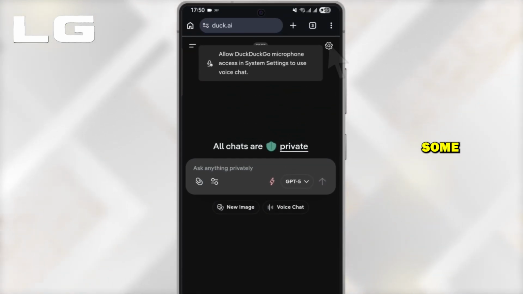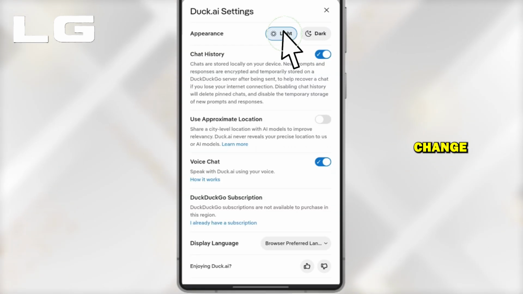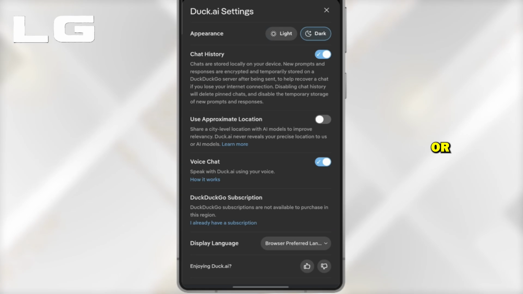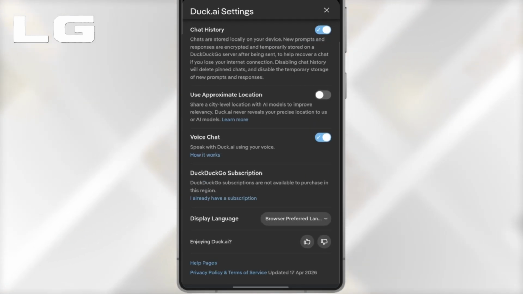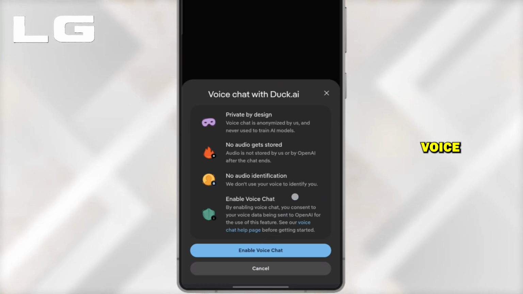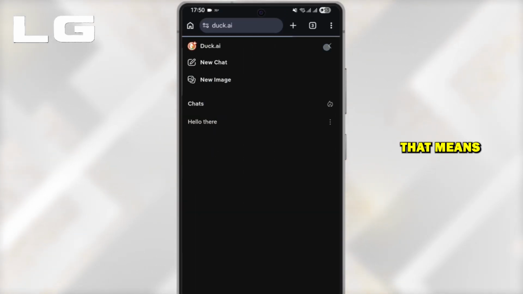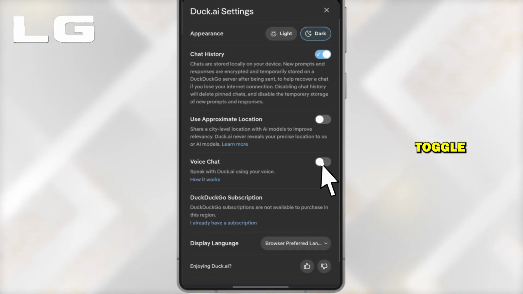If you would like to make some changes, tap on the gear icon. And here you may go ahead change from light to dark or dark to light theme. If you allow this voice chat, you may go ahead and enable voice chat as well. If the voice chat option is not showing here, that means you have not enabled it. So simply toggle voice chat.